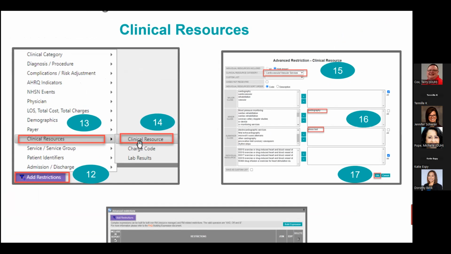Then this time we're going to use the cardiovascular services category. And the only way you'll know this is when you're reviewing that lexicon, right? So then under subminor class, select cardiography. And then you'll be able to see all the stress tests. So select the stress test. And then you just look. Found stress test.